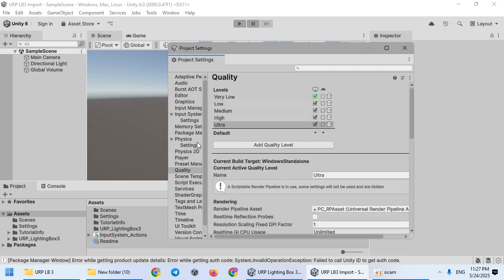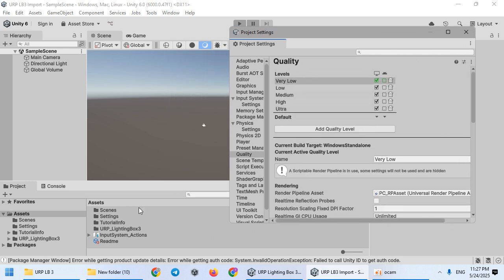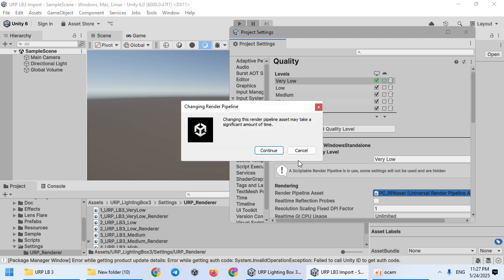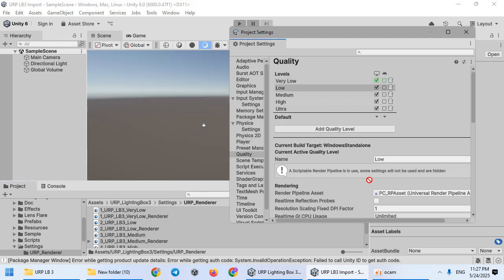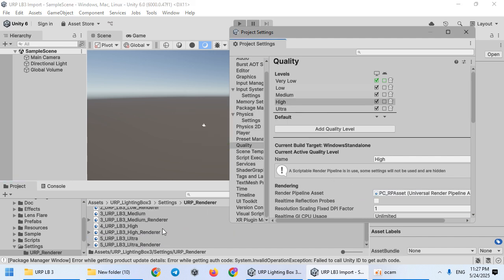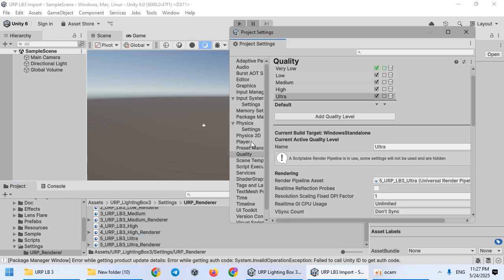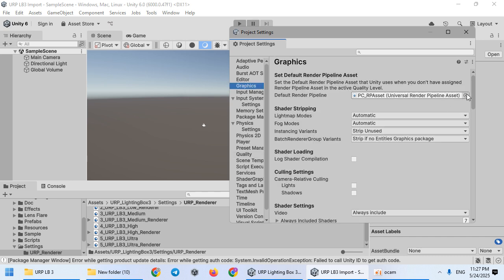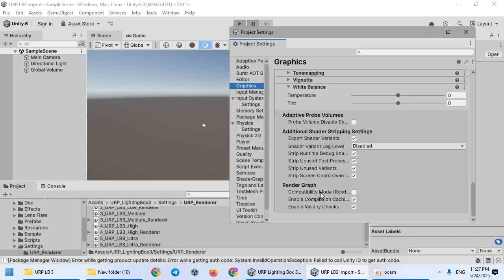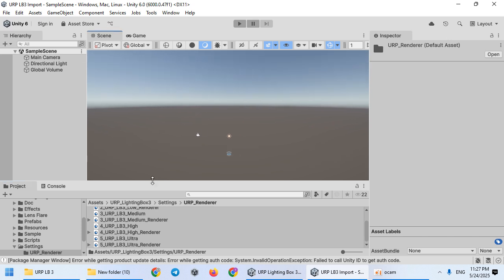Nice. Now you can select the very low, and from lighting box settings, renderer, direct very low here, low here, medium here, high here, and ultra here. Now in the graphics, select lighting box ultra. Nice. Don't forget to, from the URP, enable the render graph support.